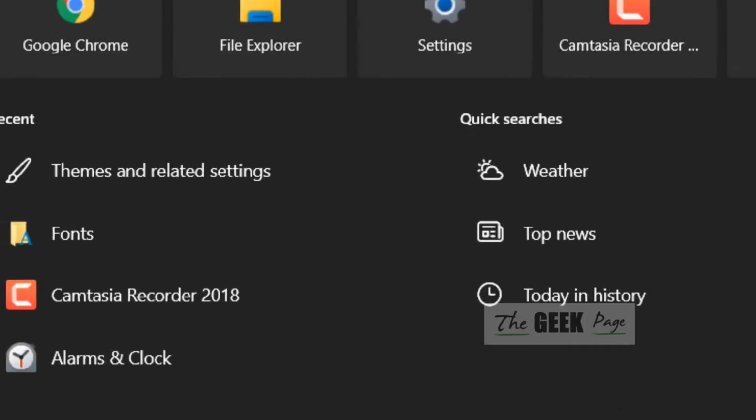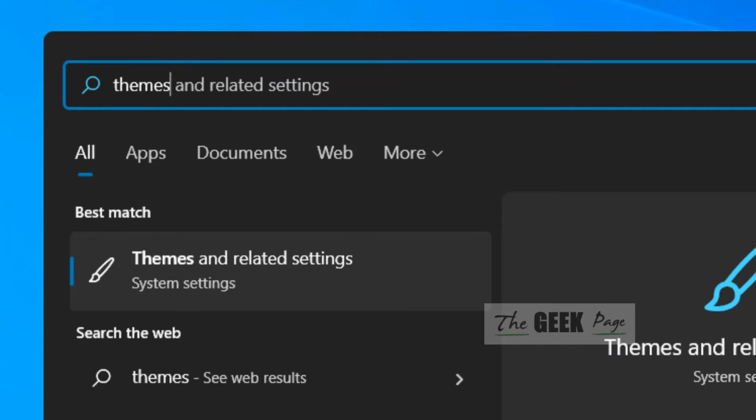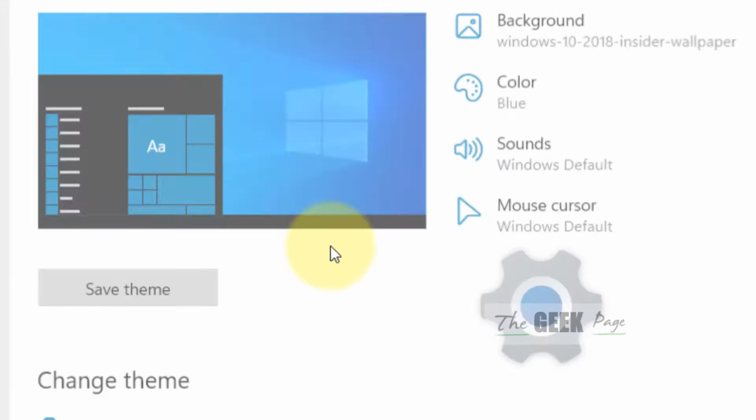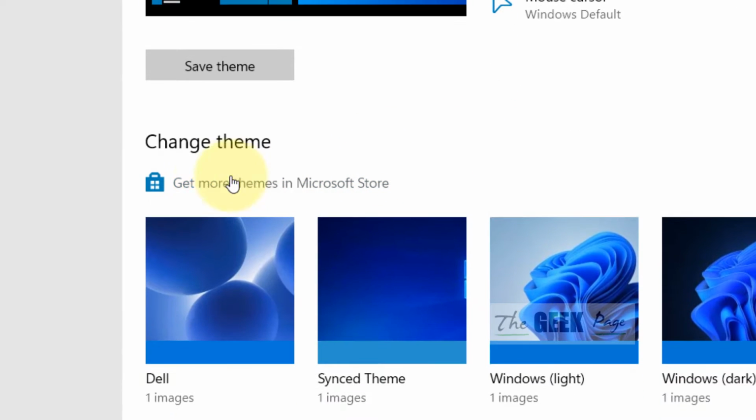Click on search and search themes. Now click on themes and related settings from the search result. Now here you will get an option, get more themes in Microsoft Store. Just click on it.